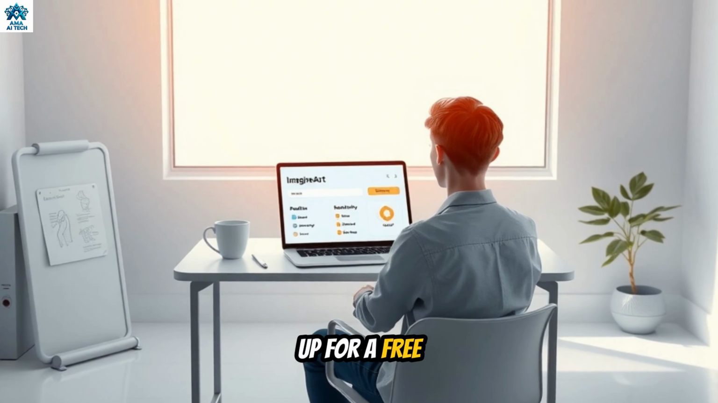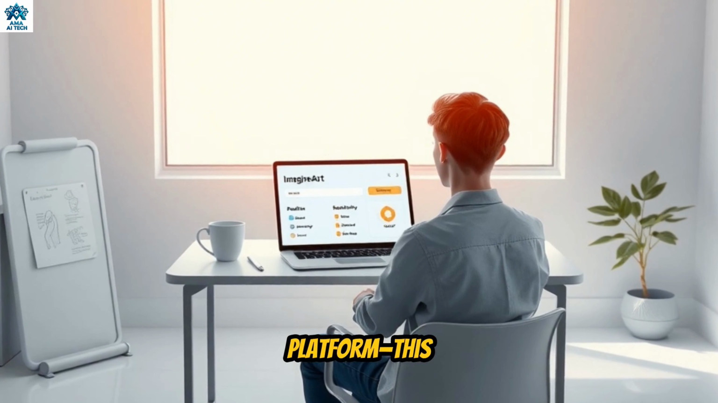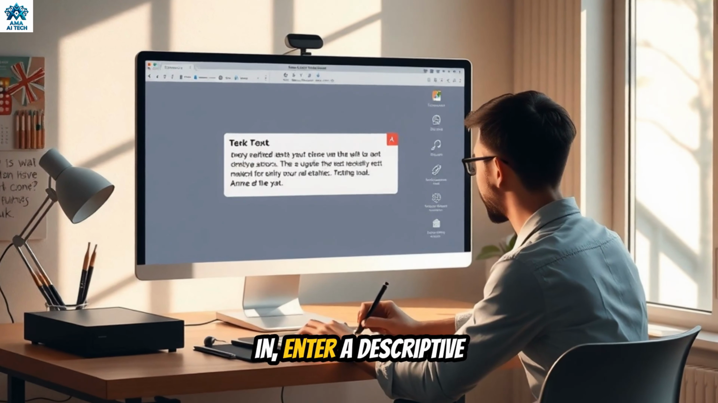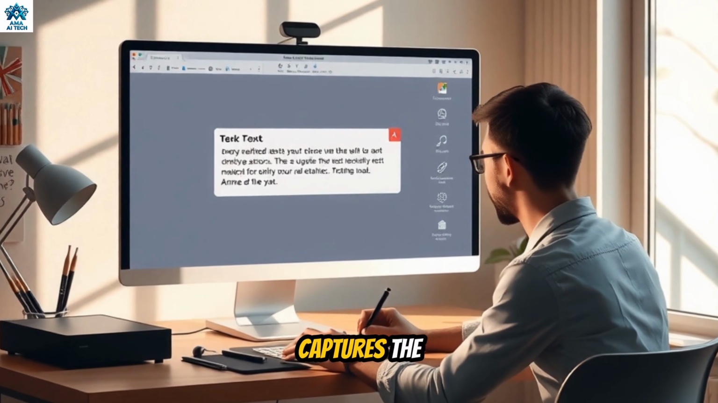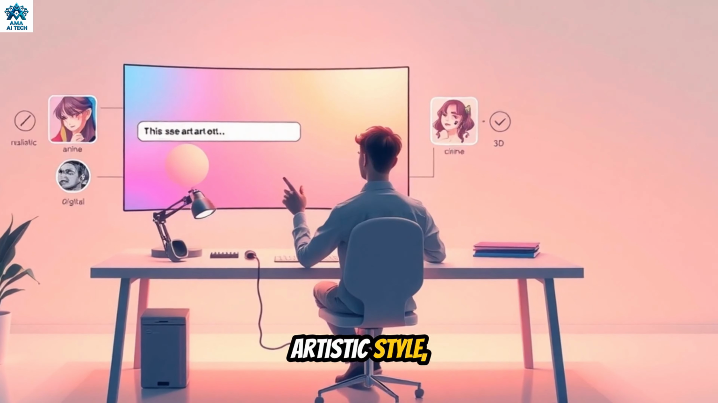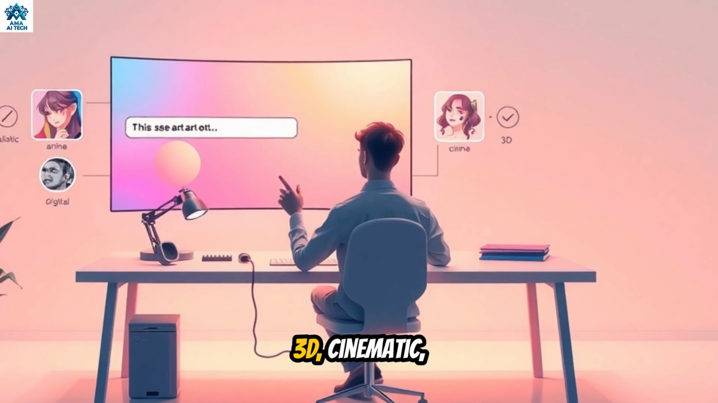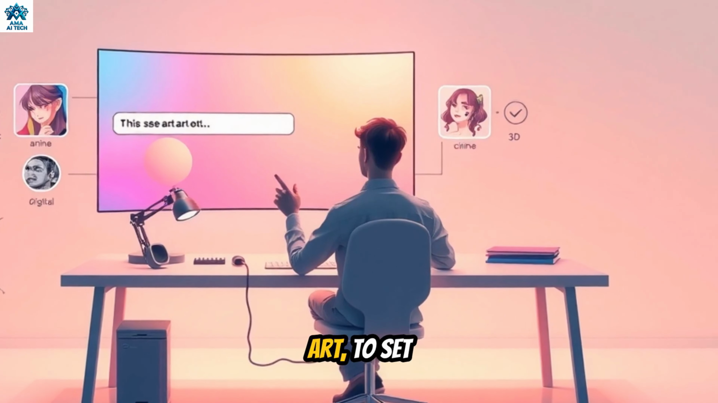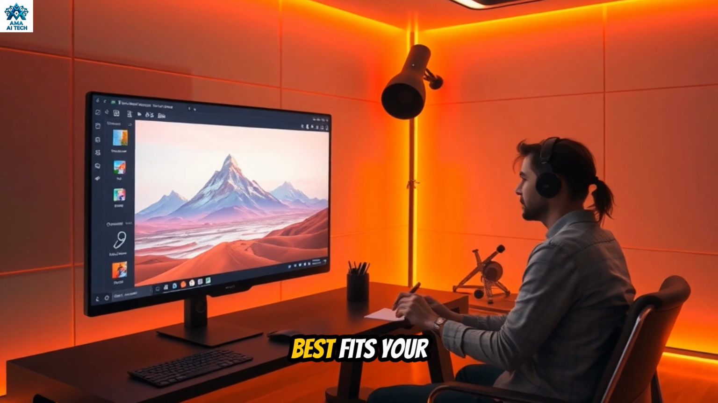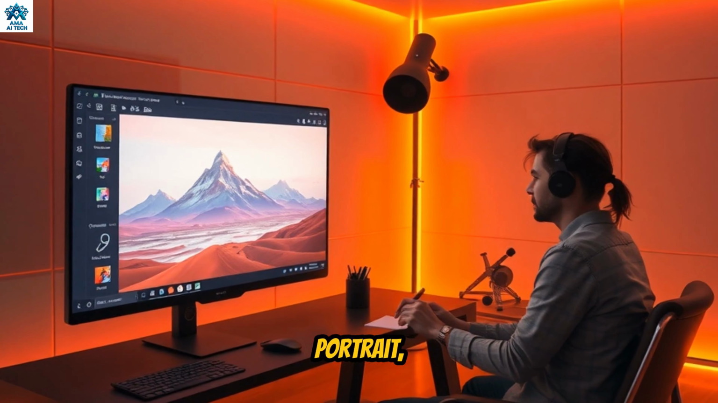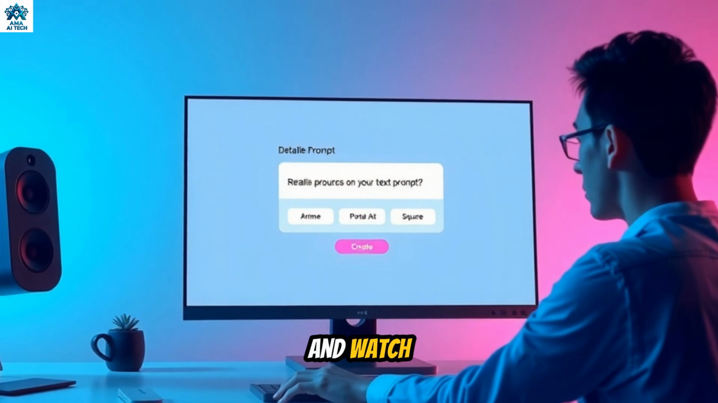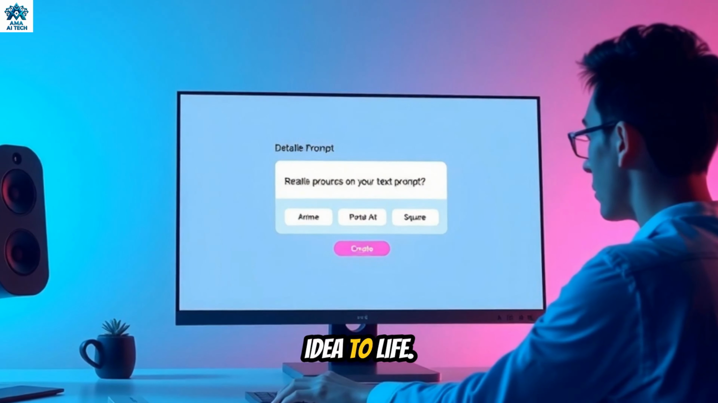Start by signing up for a free account on the ImagineArt platform. This gives you access to all its creative tools. Once you're in, enter a descriptive text prompt that captures the image you want to generate. Next, choose your preferred artistic style, such as realistic, anime, 3D, cinematic, or digital art, to set the visual tone. Select the aspect ratio that best fits your project, whether it's square, portrait, or landscape. With everything set, simply click Create and watch ImagineArt bring your idea to life.